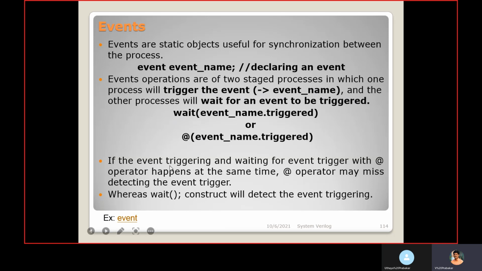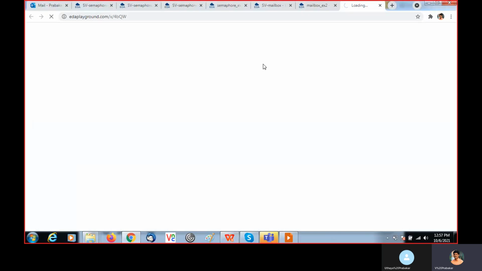The difference is if the event trigger and the wait for the event trigger using the at operator happen at the same time, this one and this one happening at the same time, there is a chance to miss detection of the event trigger. When we use wait event name dot trigger instead of this, you will surely get this event trigger. I will explain with an example so that you can understand clearly.